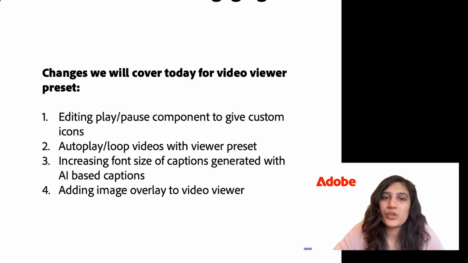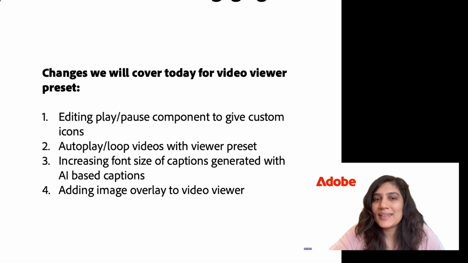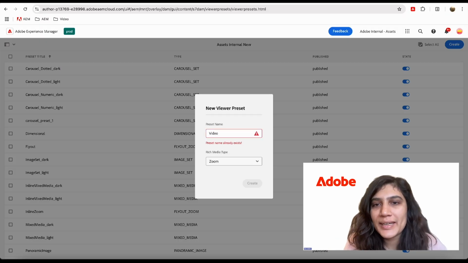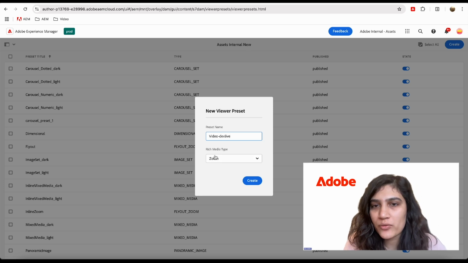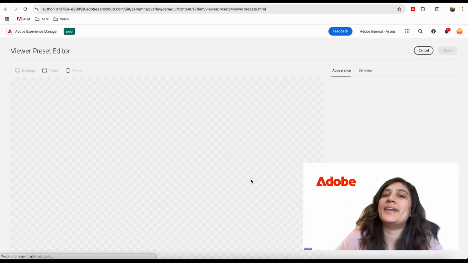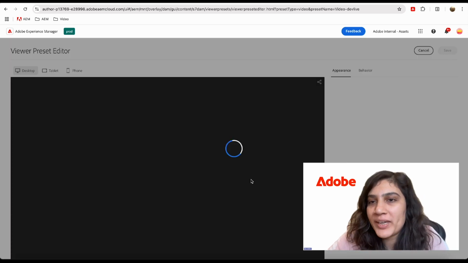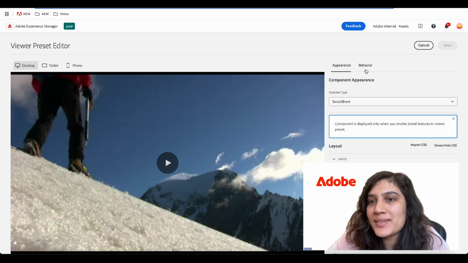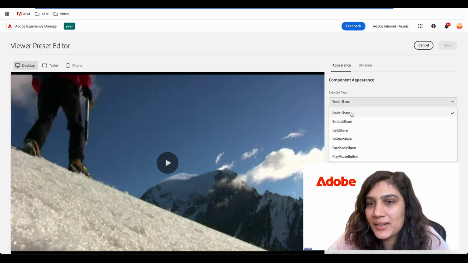So today we'll take video viewer as an example and cover a few changes like editing the play pause component, making the video autoplay and loop, increasing font size of captions, adding image overlays to video viewers via the power of presets. Let's dive right in. So here I start with creating a new viewer preset of the type video. And this is my editor where I'll be doing all of my editing. It has appearance and behavior tabs that I can edit.